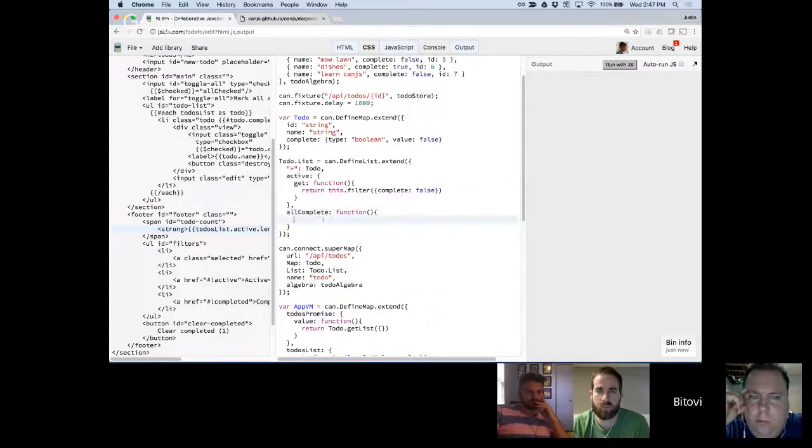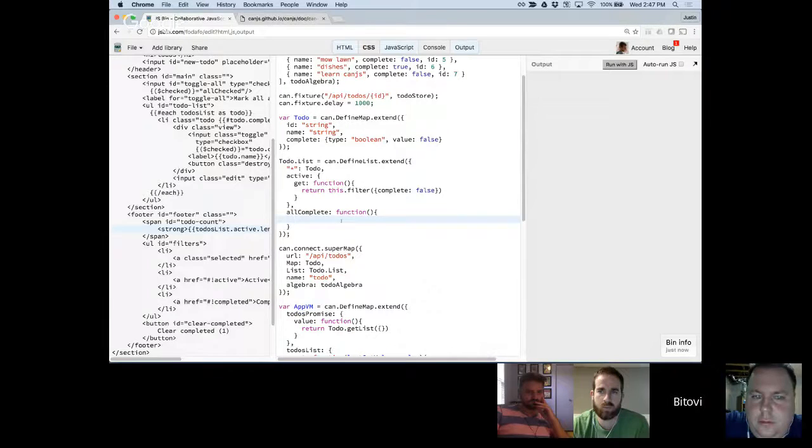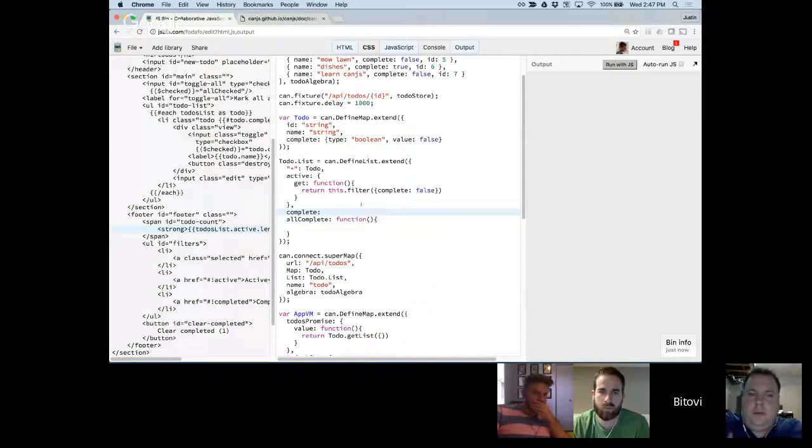So all complete is going to return true or false if every single to-do is complete. To make this a little easier, I'm going to make it complete.